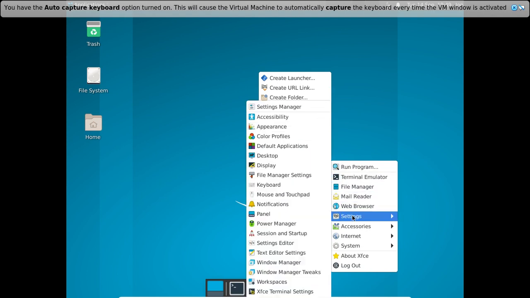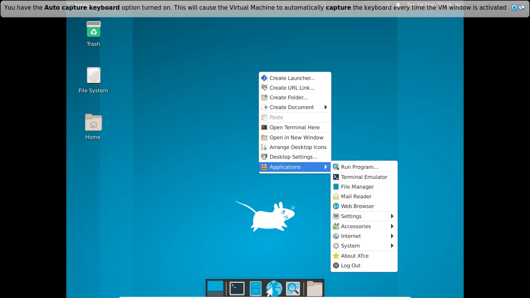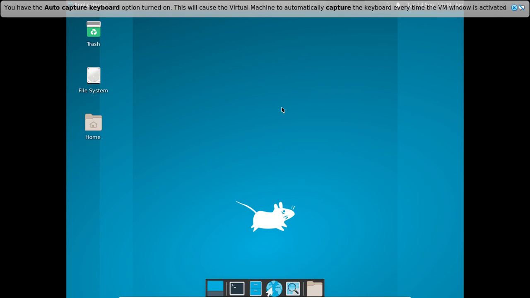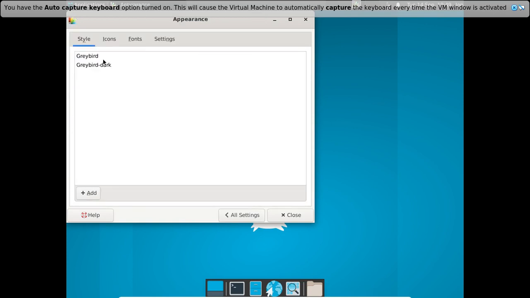Applications, settings. So this is all the settings that we could go to if we wanted to. We can go to the mouse pad, we can go to the file manager settings, we can go to desktop, we can go to settings manager if we wanted to, in case nothing is working correctly. We can change the appearance if I wanted to. Going over here, let's go for grey bird.